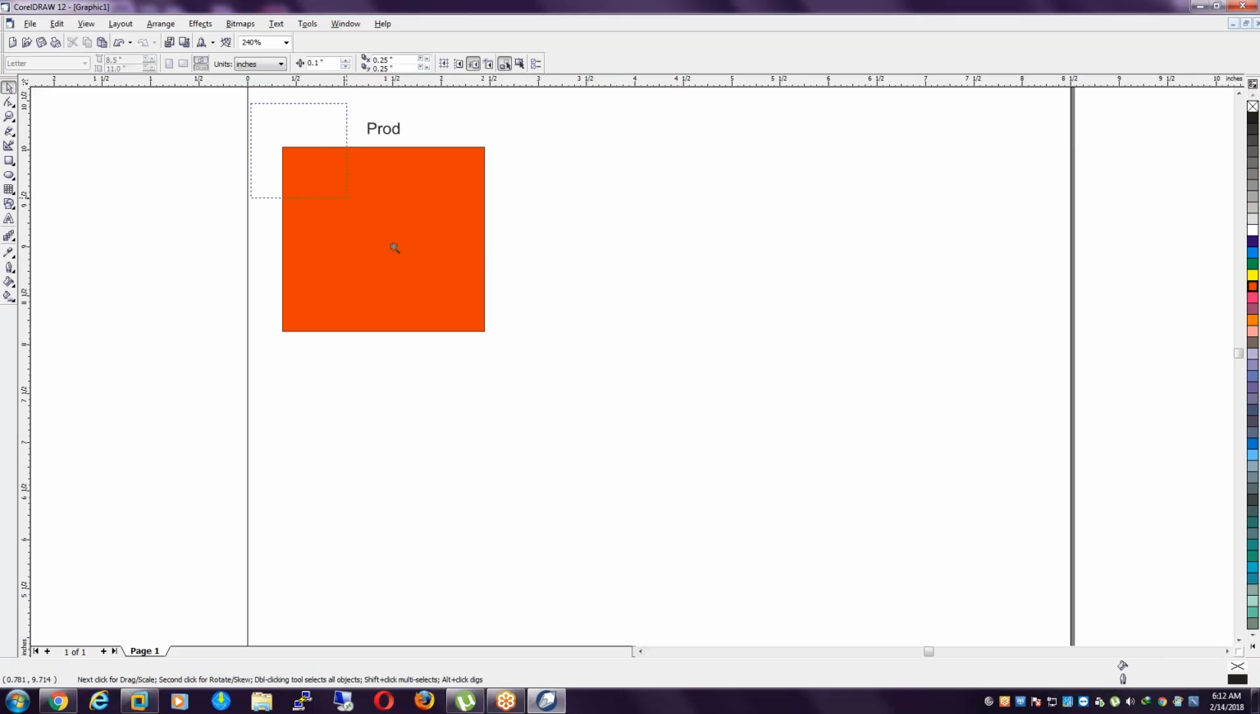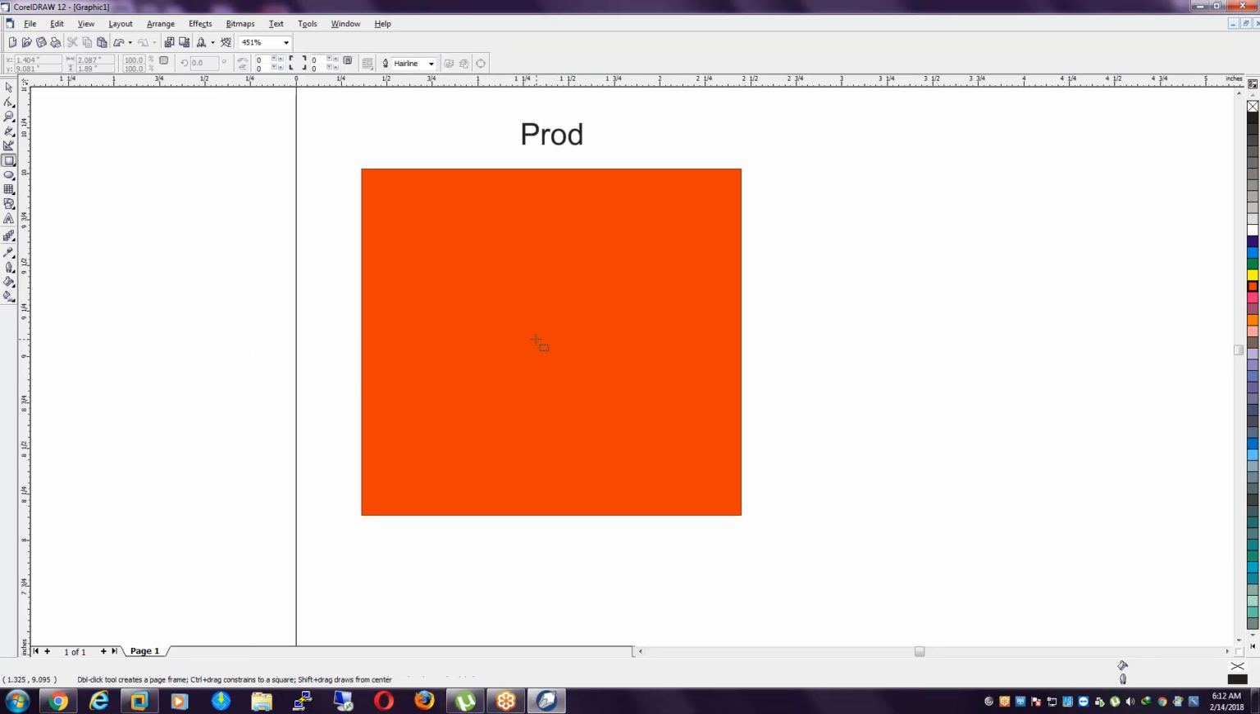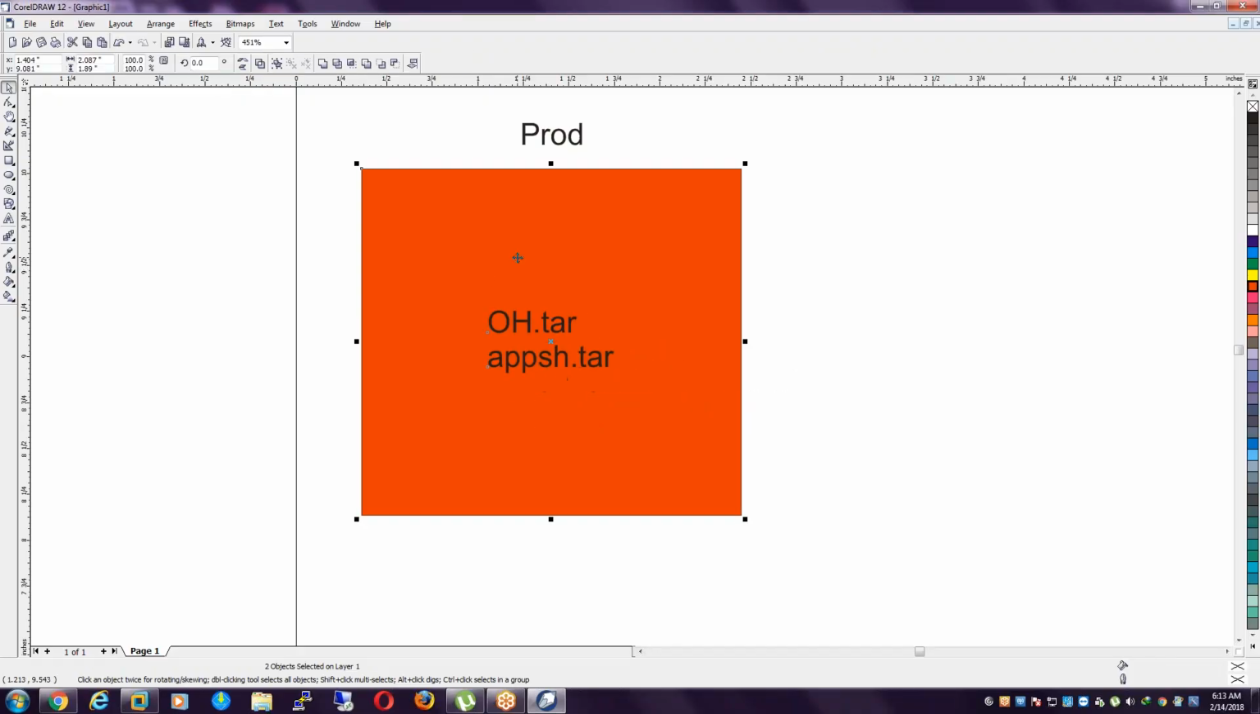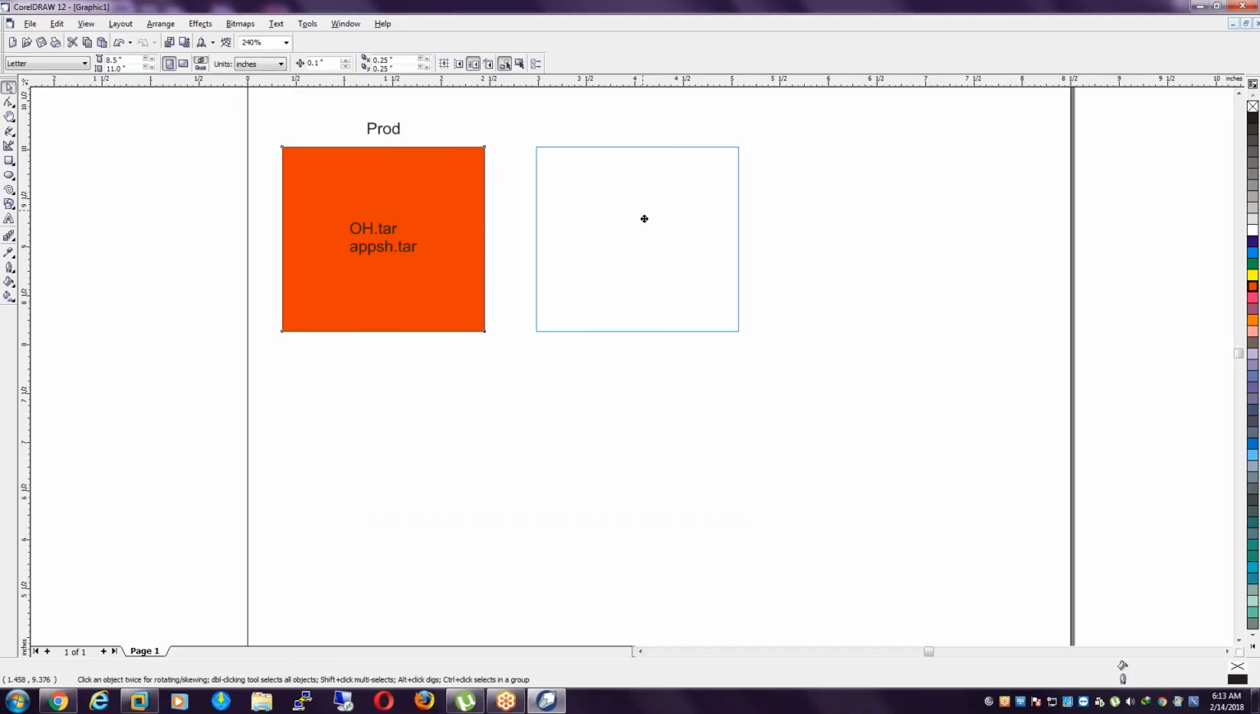Now, in production, what we did, we took the backup of Oracle Home, say Oracle Home.tar, and we took the backup of apps home.tar. So with the tar command, I did. And now this is my target machine.